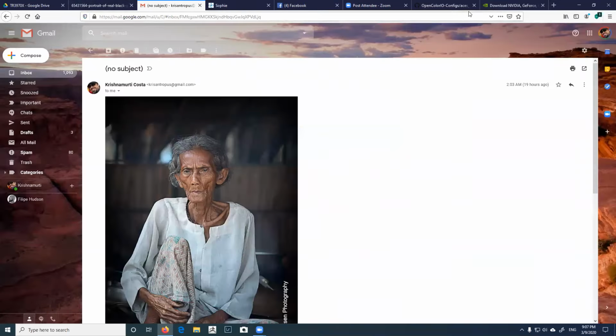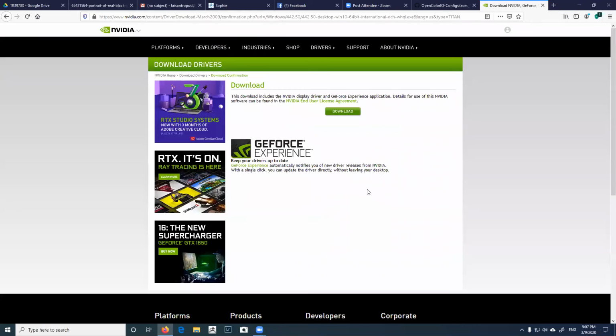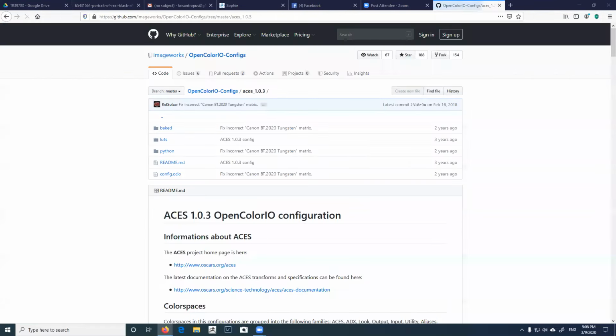So let me just go back here. Let me open another window. Actually, let's do this one. Just get my NVIDIA here. Okay, so let's go back right there.